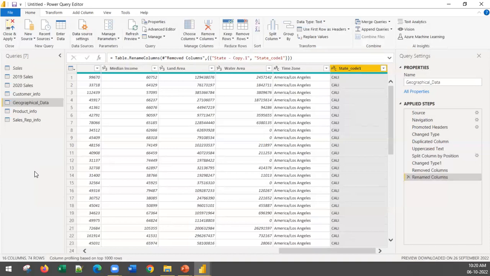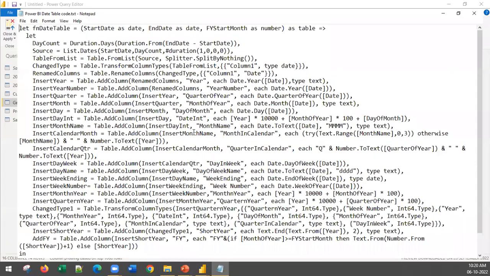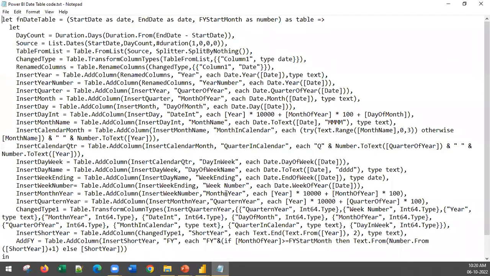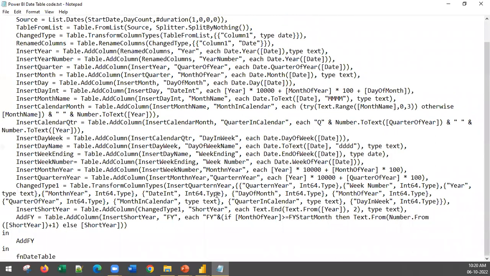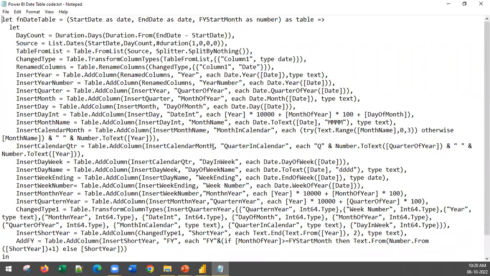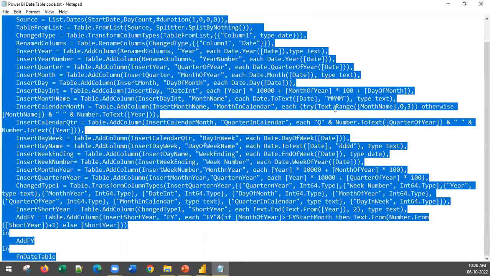So what I have done is I have given you a code file, M query file, Power BI table code.txt. This is the notepad file that I have given you. What does it do? It will create a new table, a dates table. It is not really a rule that you must create this table in every project, but a dates table with all the date fields in it, month, year, etc., will be very, very helpful later on in filtering and all that.